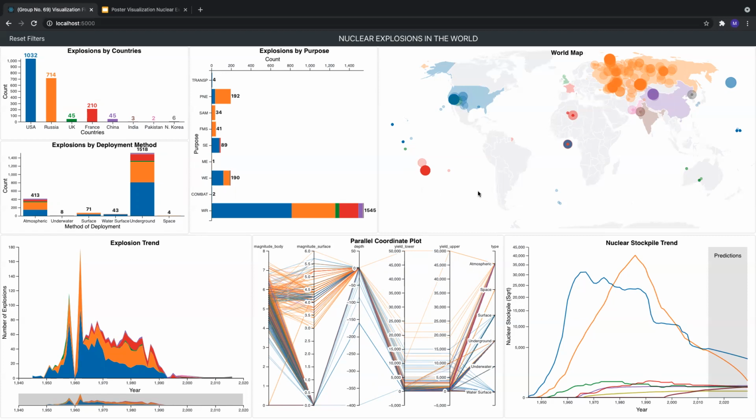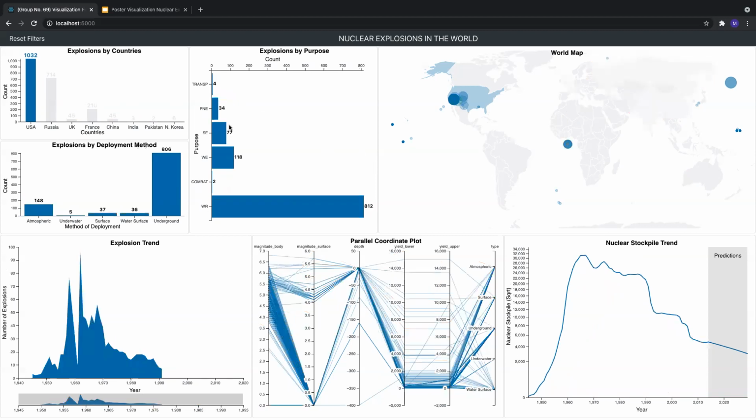We have implemented a hover interaction on the visualization. If I hover on a particular data point on the top left corner, I can see different attributes of that explosion. Also, we have implemented zoom and pan interaction in the world map. So let me filter it with the USA.